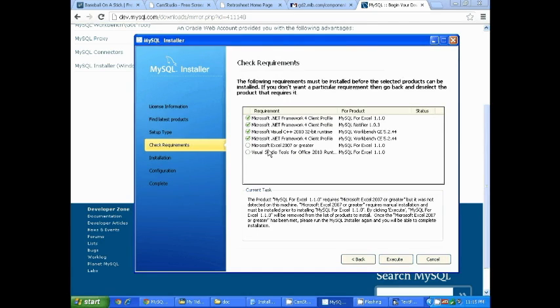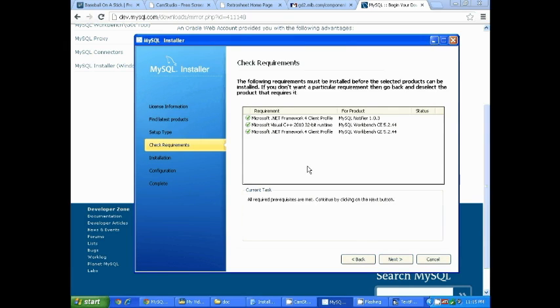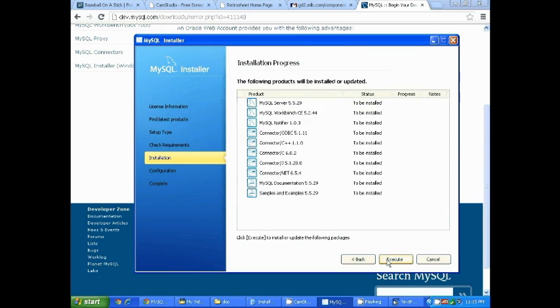We have to let it install other tools that it needs. And finally, let it install the server. MySQL Workbench is a tool to query the database you can use, or you can use your own tool, and the rest are just MySQL utilities. You can see the MySQL server and all the utilities have been finished downloading and installing.